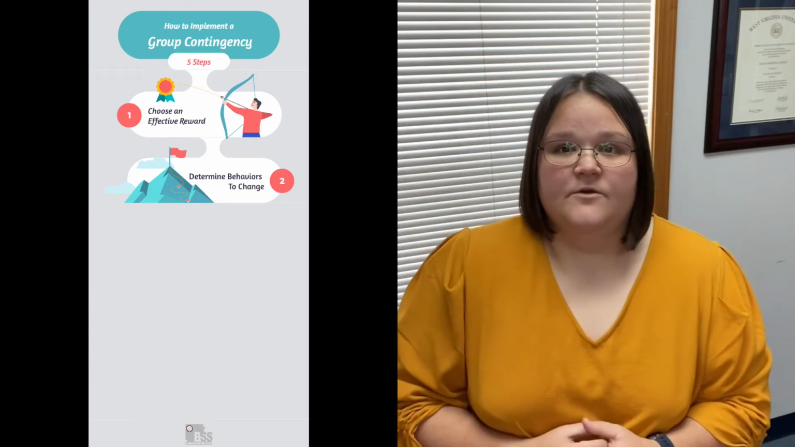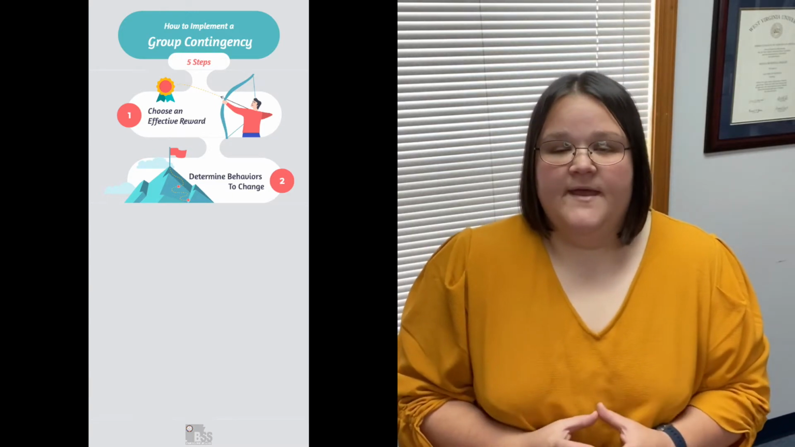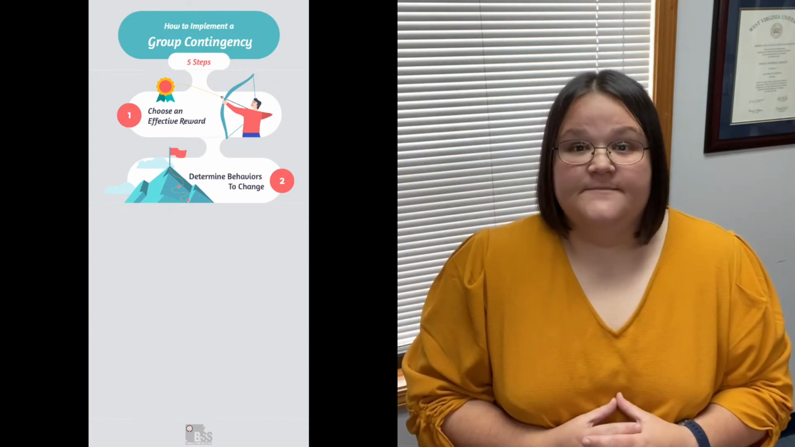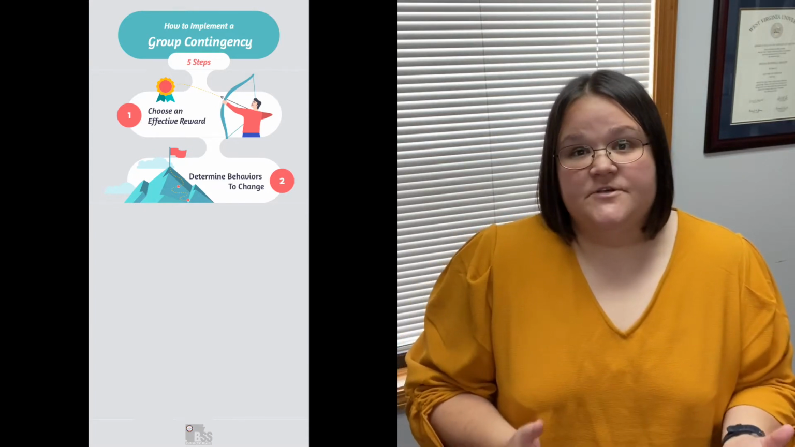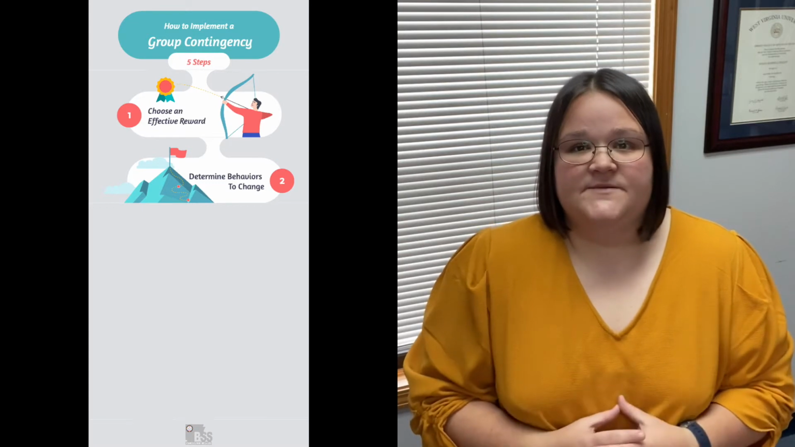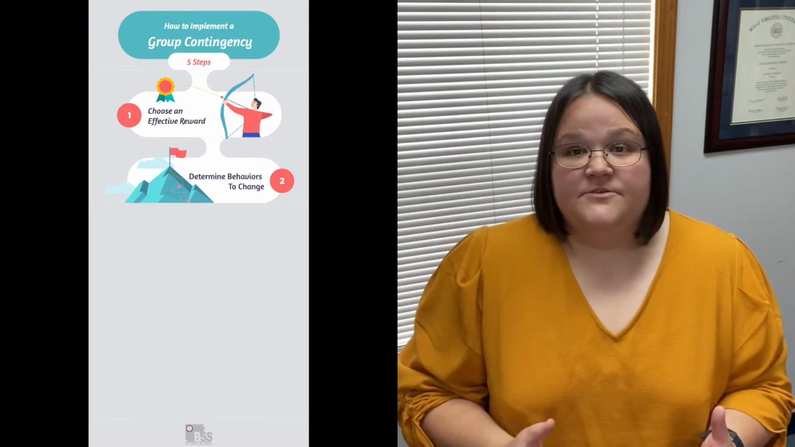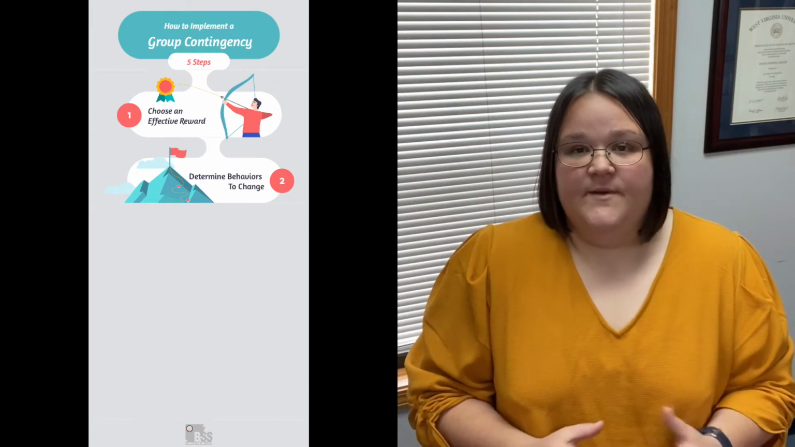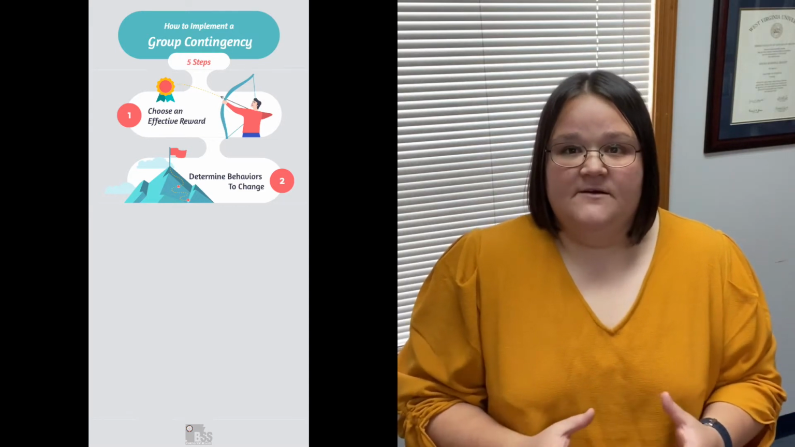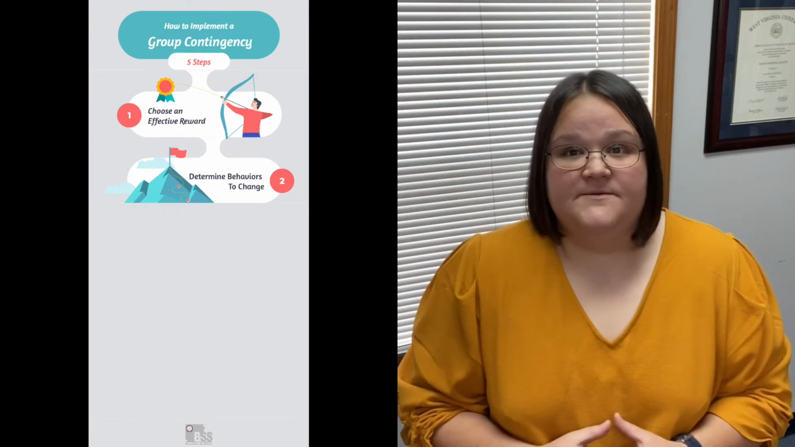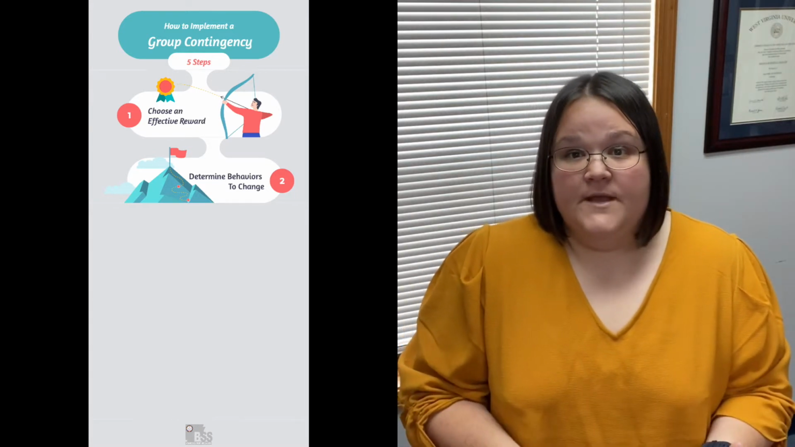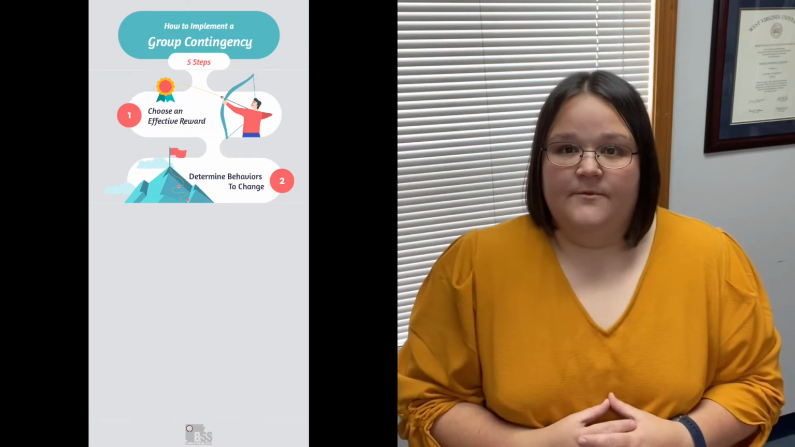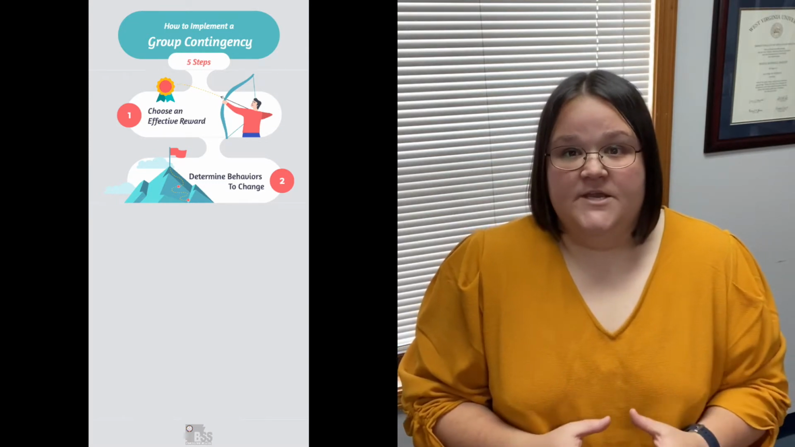Step 2 of implementing a group contingency is to determine the behaviors to be changed. You'll define expected behaviors for students in observable terms. You want to make sure to describe exactly what it is you expect students to do. You may choose to focus on classroom rules that have already been established or other positive behaviors that you would like to see increase in the classroom, such as providing compliments to peers. When it's appropriate, you may solicit input from your students to let them help you establish what behaviors need to be changed in the classroom.